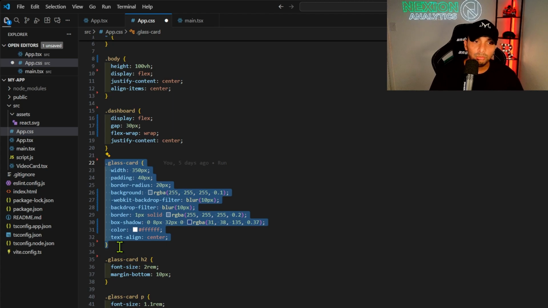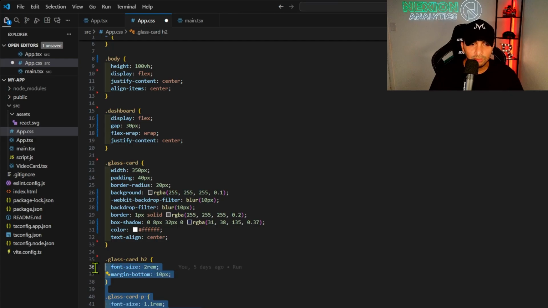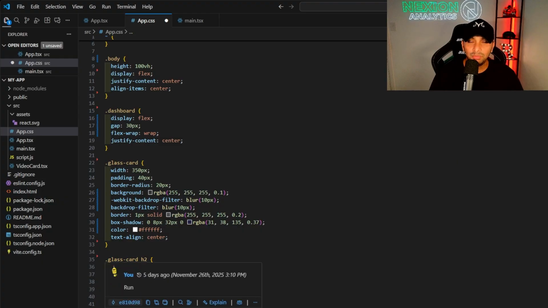So next we have the glass card. So this is where we actually build the illusion of the glass style effect and then create the transparency layer as well. And then now inside of the glass card, what we're doing is adjusting the font sizes for the heading and then the paragraph as well, so that we can be exact and exactly how we want every single thing to be styled.